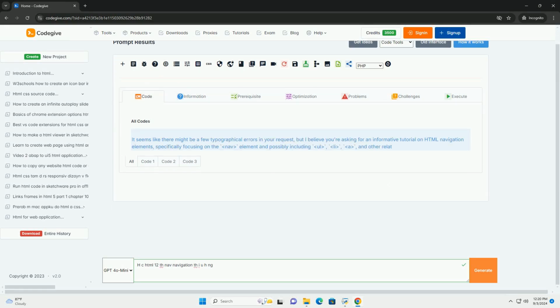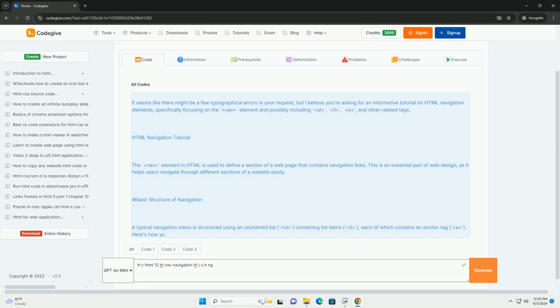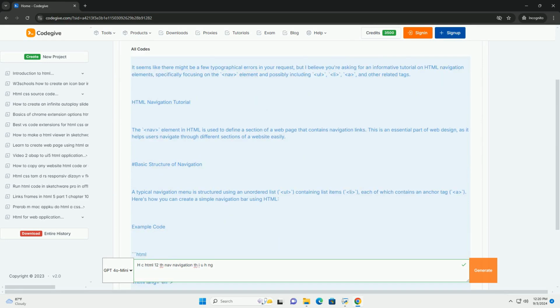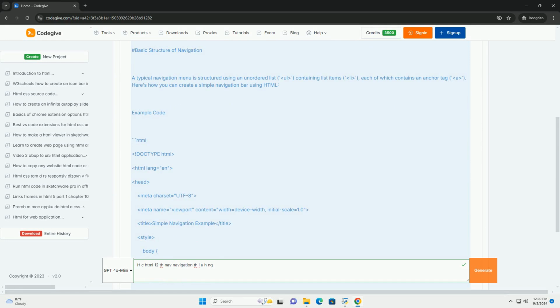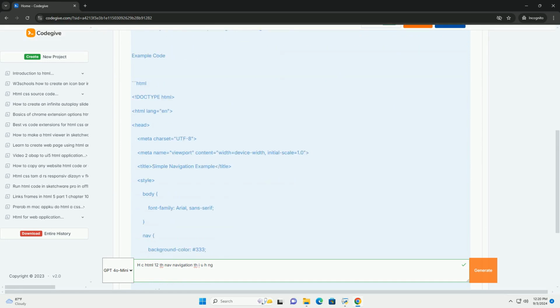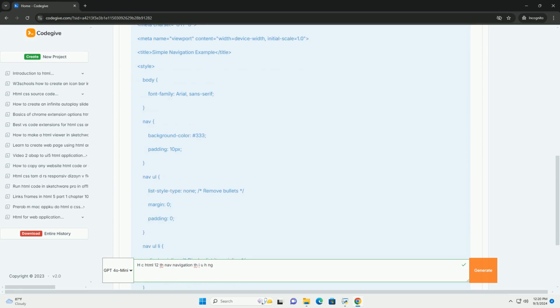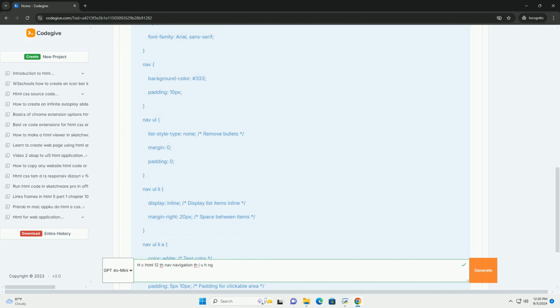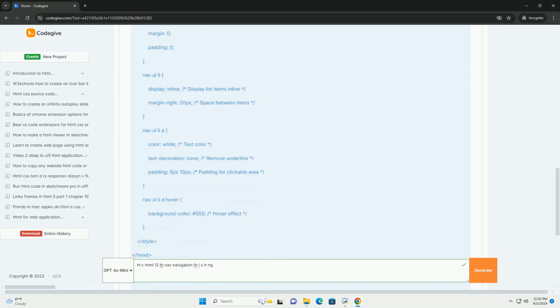Link in description. HTML, or Hypertext Markup Language, is the standard language used to create and design web pages. In the context of a 12th grade level overview, navigation in HTML is crucial for enhancing user experience and accessibility. It helps users easily move between different sections of a website or between different web pages.